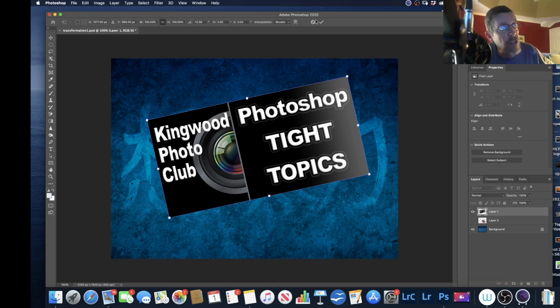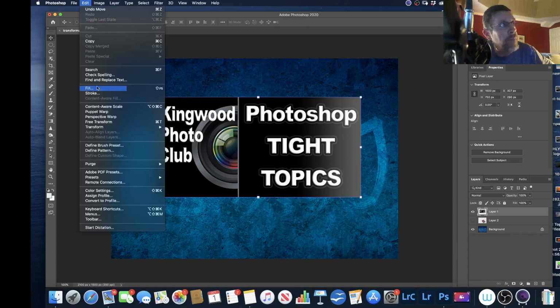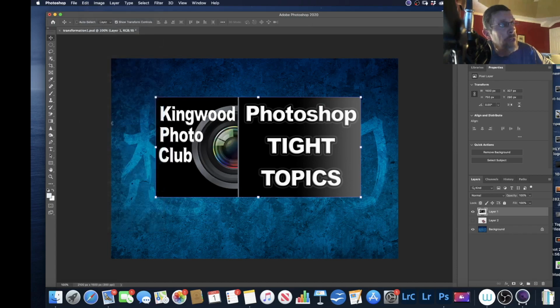Anytime I make changes in transformation, you get this symbol up here. One is to cancel the transformation, or to commit the transformation. So if I want the logo to be tilted like that, I would commit it. If I would say, yeah, forget it, I don't want to do that, I would cancel it. So I'll cancel it for now. Okay, so that's the Move tool. If I were to go back to Edit, Free Transform, the same thing happens. I've got the ability to rotate.